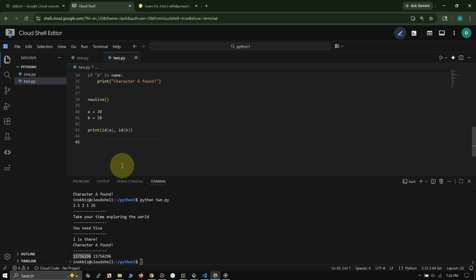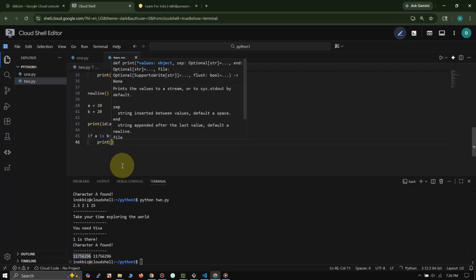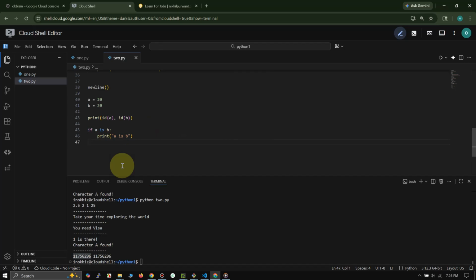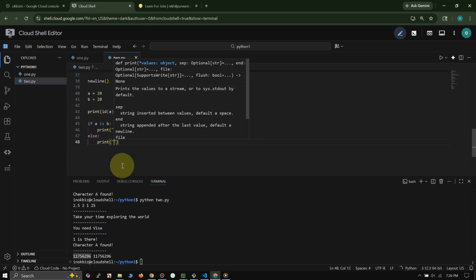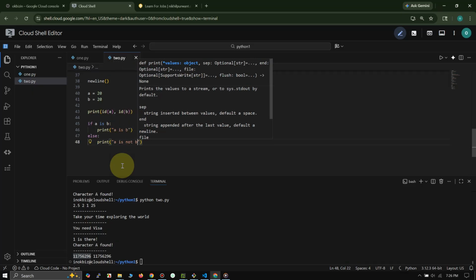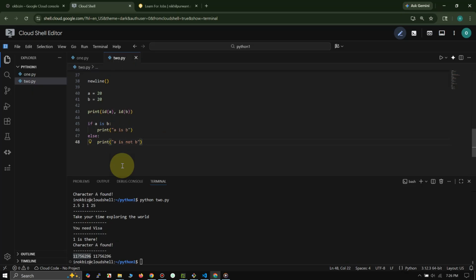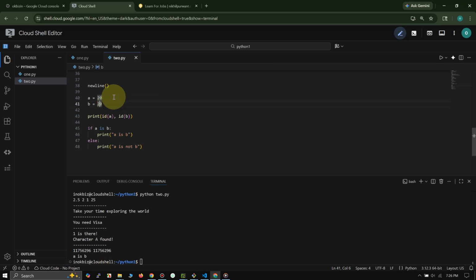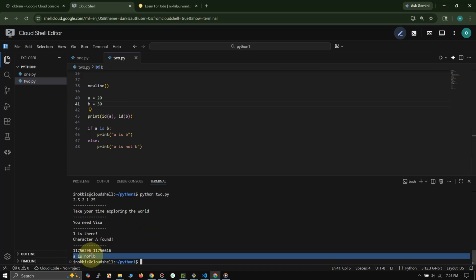Now if I say if A is B, print A is B, else print A is not B, or A is not equal to B, whatever. So let's go ahead and run that. Notice that it says A is B, but let's say I make this 30 and run it. A is not B. Something you should know.